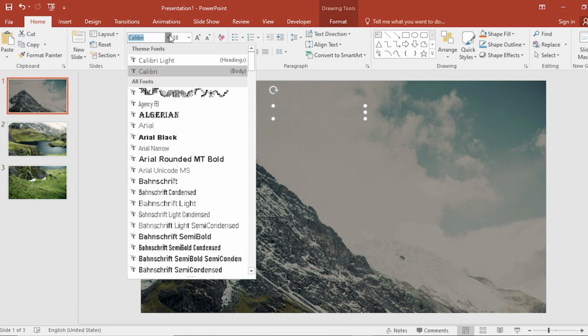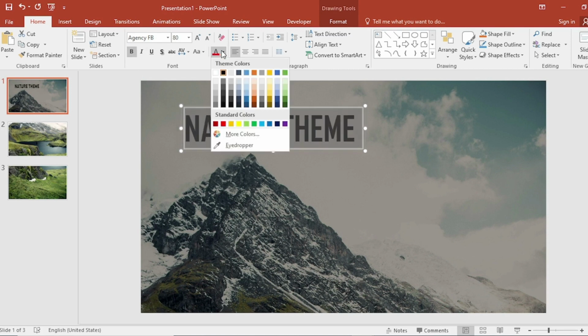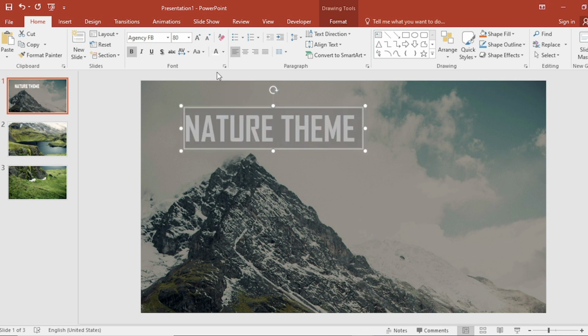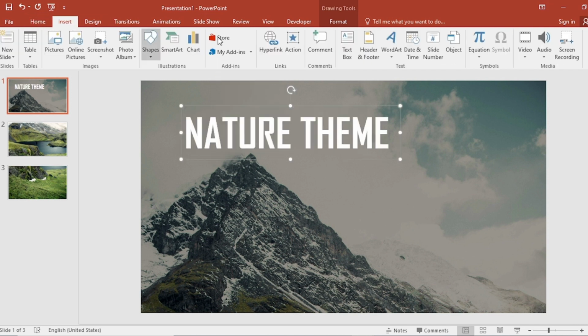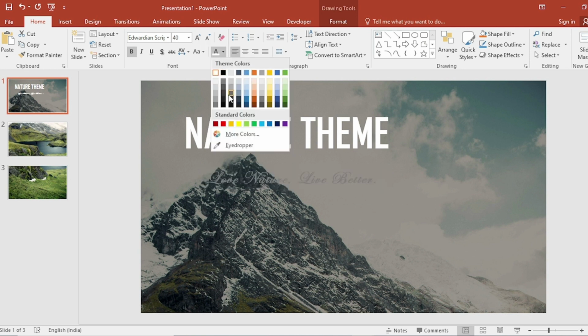Pick a new font for your text, make it bold. Increase the font size, change the color, go back to Insert, select text box, add slogan here, increase the font size, change the color also.